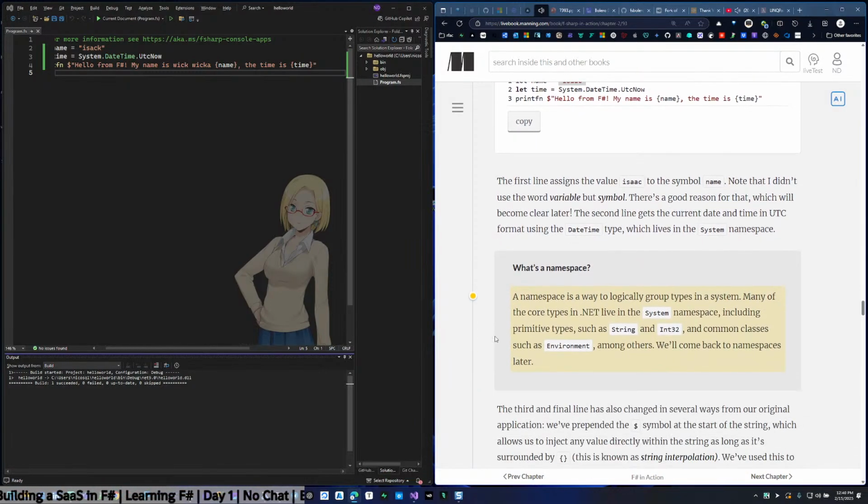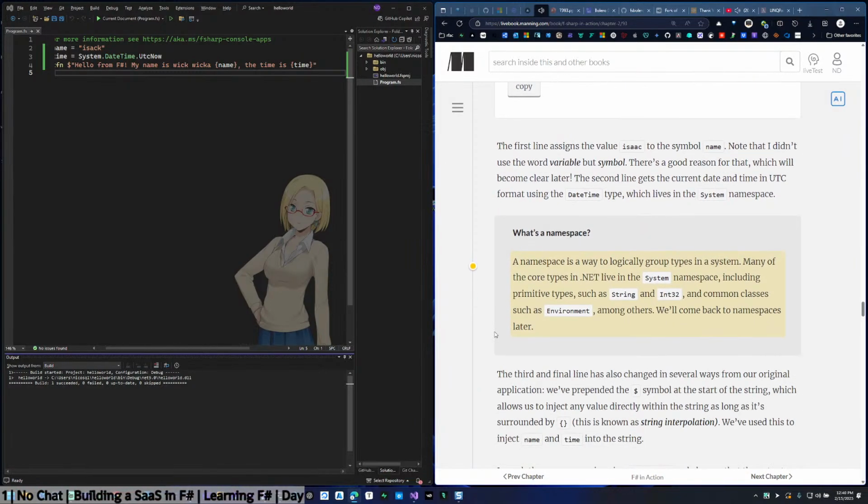A namespace is a way to logically group types in a system. Many of the core types in .NET live in the system namespace, including primitive types such as string and int32, and common classes such as environment, among others. We'll come back to namespaces later.